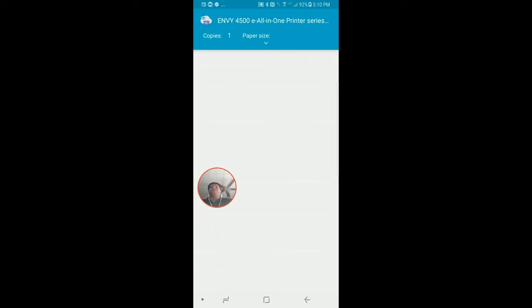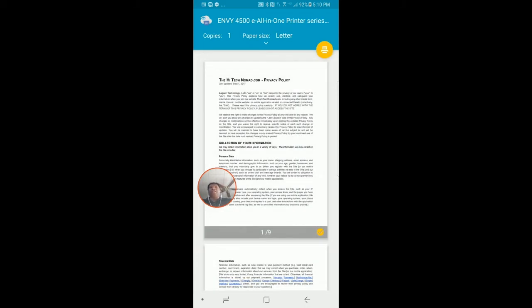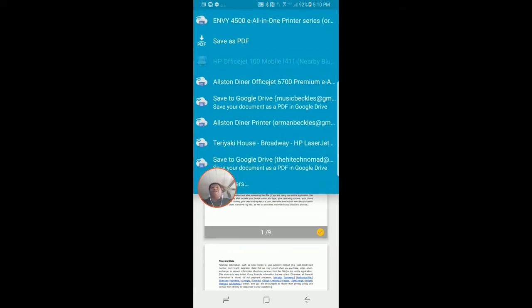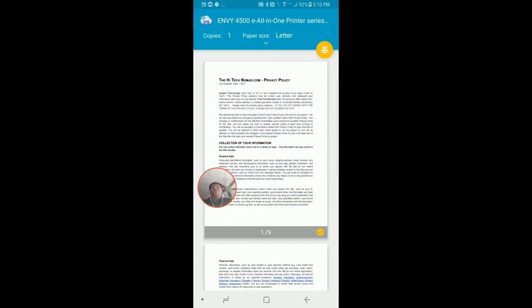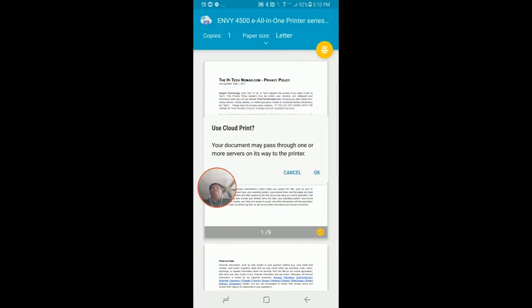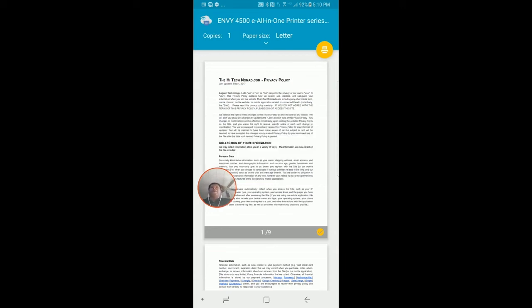So it's defaulting to my Google Cloud Print, so it's going to actually print to my all-in-one printer. But I could pick any of my other printers and print to that. Or I could even click on it and then change. See, it says use Cloud Print, but it asks whether you want to use a different one. So if you load at least the Google Cloud Print and probably the PrintHand app and the Samsung one, you should be all set.